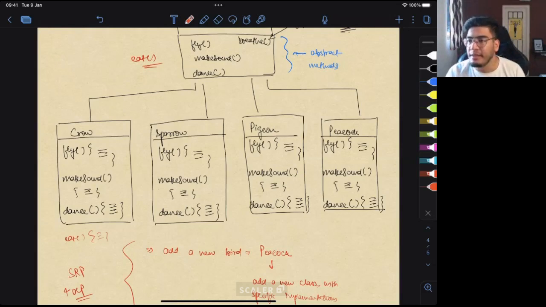Simply understand one thing, that if the business comes and says that I want to add another method called eat, every bird will eat, but they will eat differently. Then what will you do? Will you not change the existing code, Ankit? Will you not change? Will you not add the eat across all the classes?